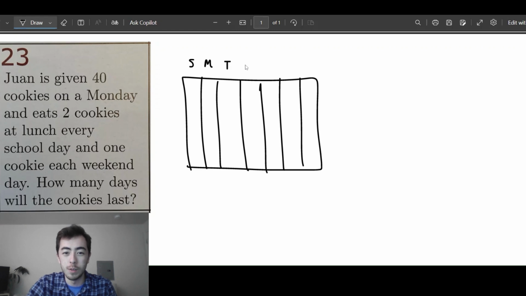Monday, Tuesday, Wednesday, Thursday, I'll do an R. This is just another thing that I'm used to. This R just stands for Thursday for me. I got it from college because when my classes were on certain days, they would just use R for Thursday. Anyways, Thursday, Friday, and then Saturday, I will do SA just to make it different from Sunday, which is just S. Okay. He gets 40 cookies on a Monday.